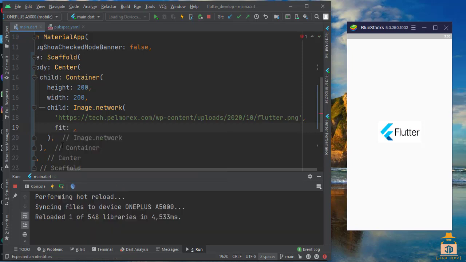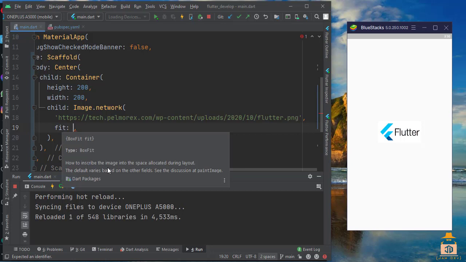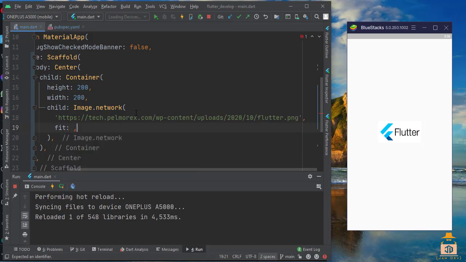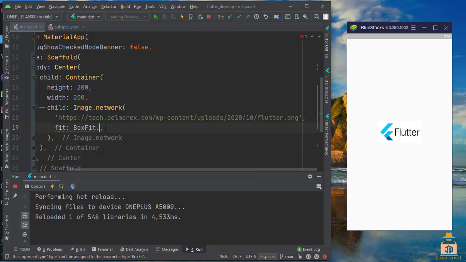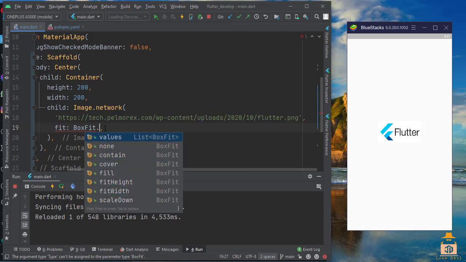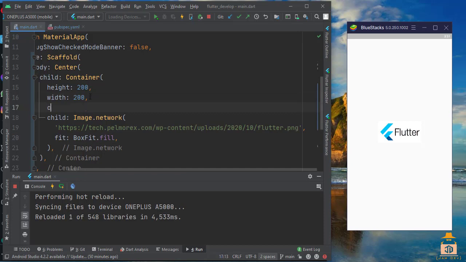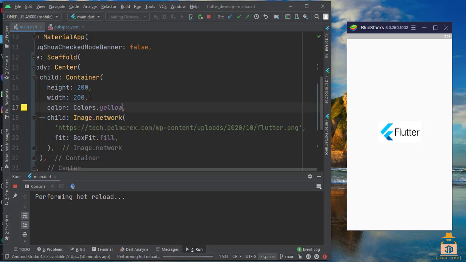But right now we will use fit only. What does the fit widget do? It fits the image into the space allocated during layout. That means it will bring this image into the space which we allocated already. We have given a space of 200 only, so we can decide how this image needs to display. So you need to enter BoxFit as the type of this fit, because you can see, if you put the mouse there, BoxFit, right? BoxFit dot, you will have so many other options. So if I put fill, okay, I will add color also here, Colors.yellow maybe, okay, and run.